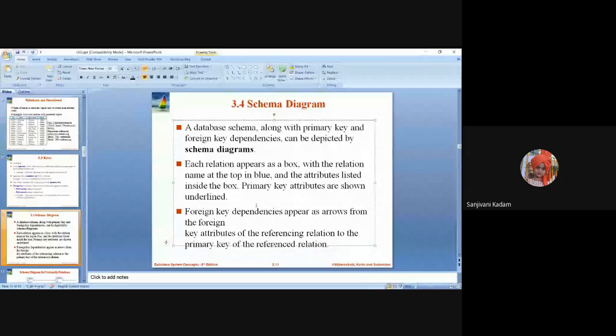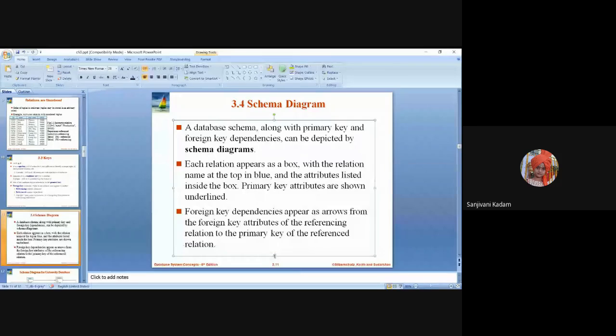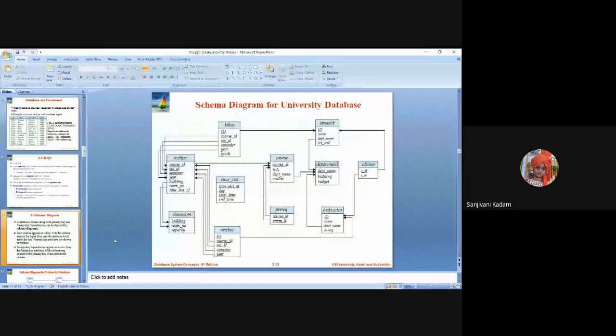And foreign key dependencies appear as an arrow from the foreign key attributes of the referencing relation to the primary key of the reference relation. So here also the same confusion will get clear. The primary key of the reference relation means the main relation, and the foreign key is in the referencing relation. So let us see how the schema diagrams are represented. So this is the schema diagram.